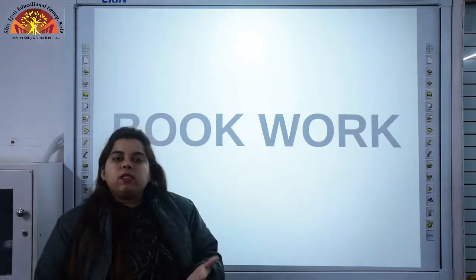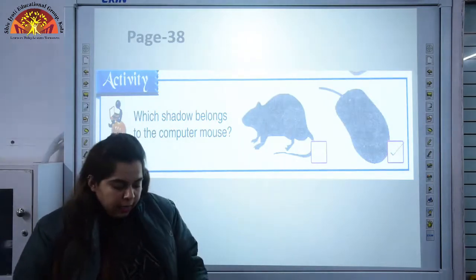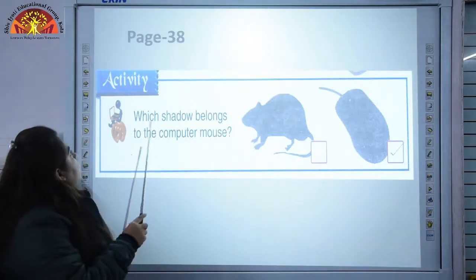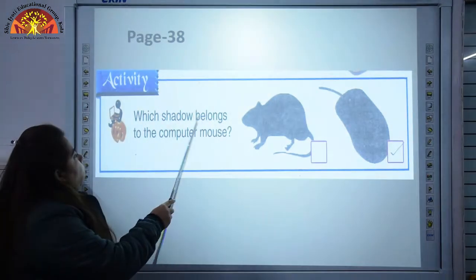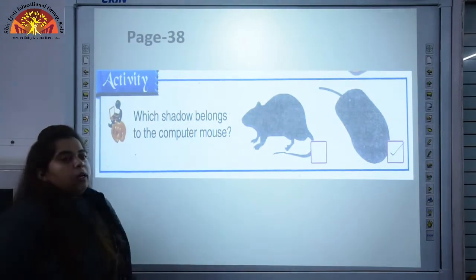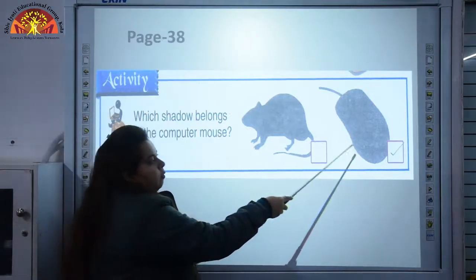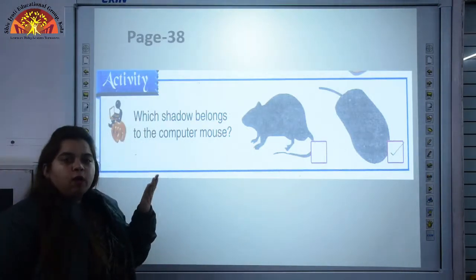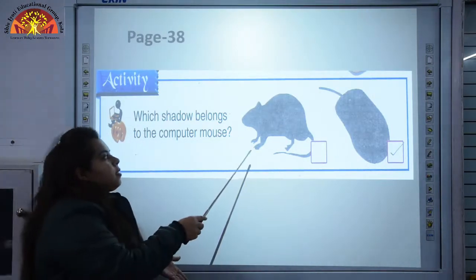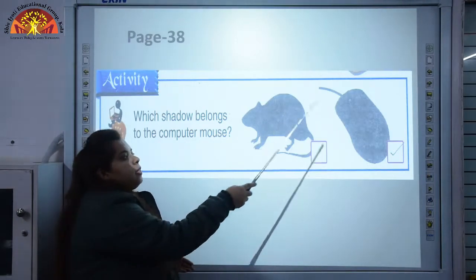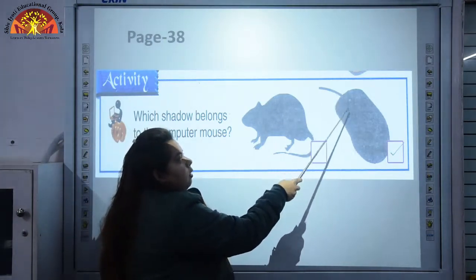For that, open page number 38. First, which shadow belongs to the computer mouse? Now 2 types of mouse are given over here. Which shadow belongs to a computer mouse? Is this a computer mouse? No, this is a computer mouse.